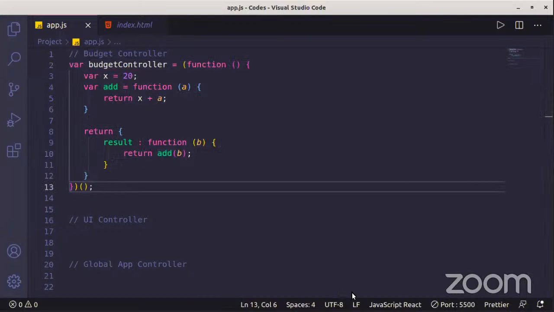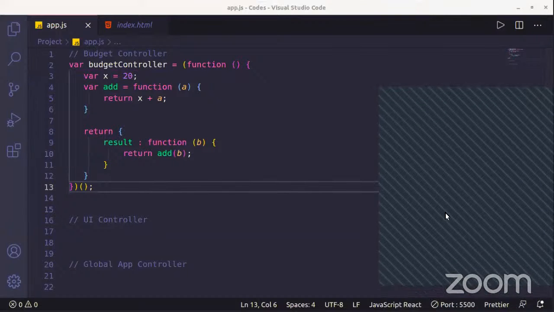So up to this point, if anyone has any doubt in this syntax or has not understood, then please let me know in the chat box so that we can move ahead. Is anyone having any doubt? I have written this code just for explanation purposes. We are not using this code in the project.